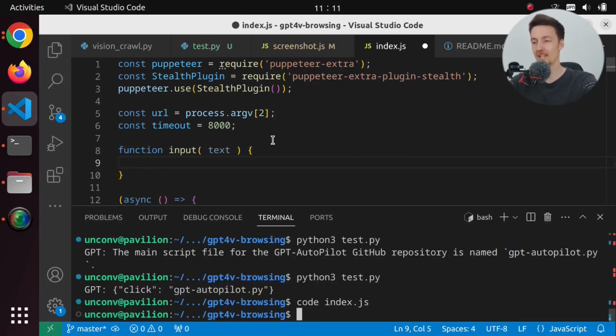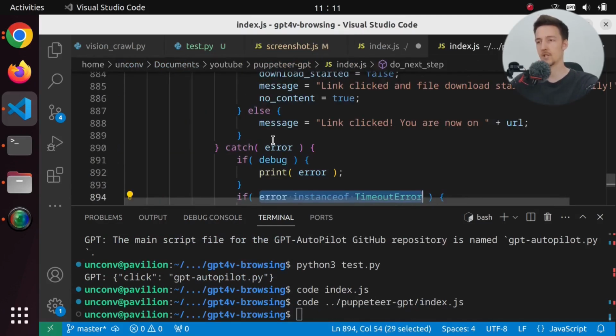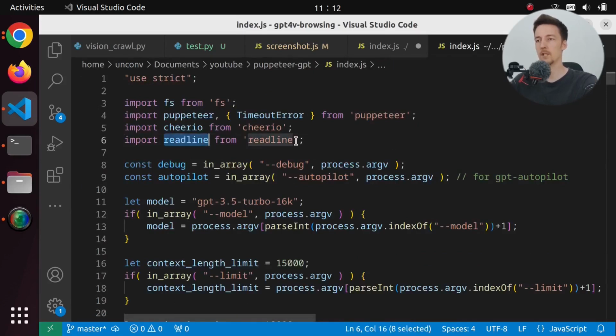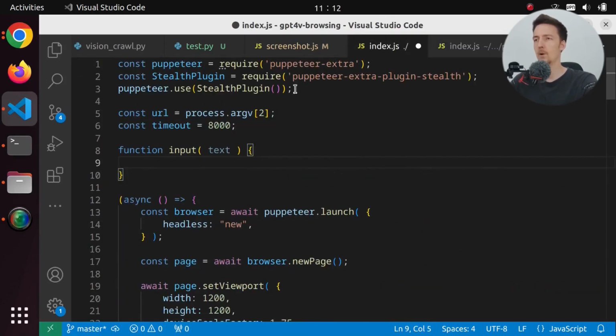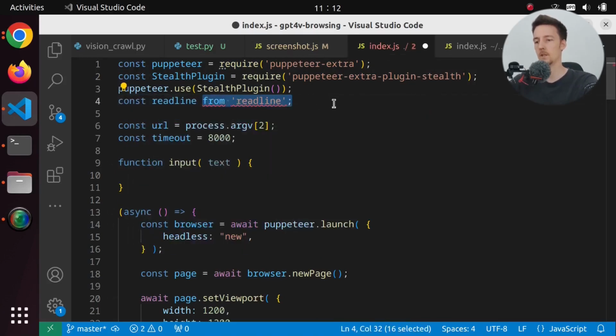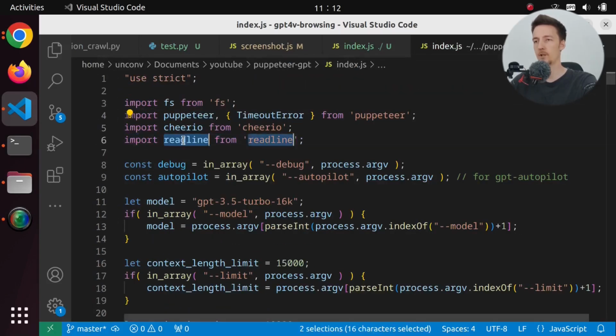Now, I might just take a look at my Puppeteer GPT project. Actually, I'll just code the index.js here. So how are we doing it here? We are importing readline from readline. Now, I have to change to this require format because I'm using this stealth plugin for Puppeteer now. So I think I can't mix imports and requires. So can I say const readline equals require readline? And then how do I actually use it?